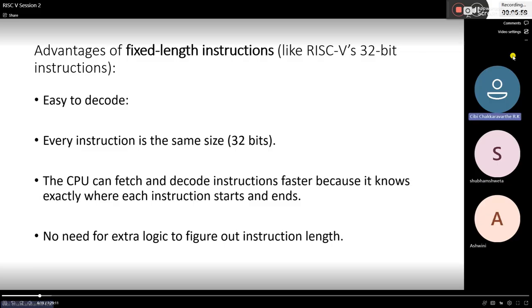And the advantage of fixed length instructions is that it is easy to code. As I told in the previous session, if we need to locate the next address, fixed length makes it easier. The CPU can fetch and decode instructions faster because it knows exactly where each instruction starts and ends because of the fixed length, and there is no need for extra logic. Obviously, with fixed length our logic will be reduced.